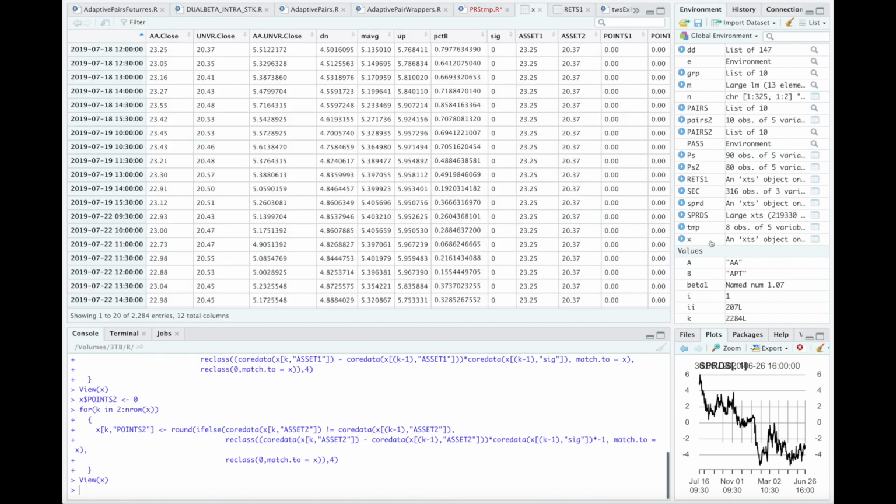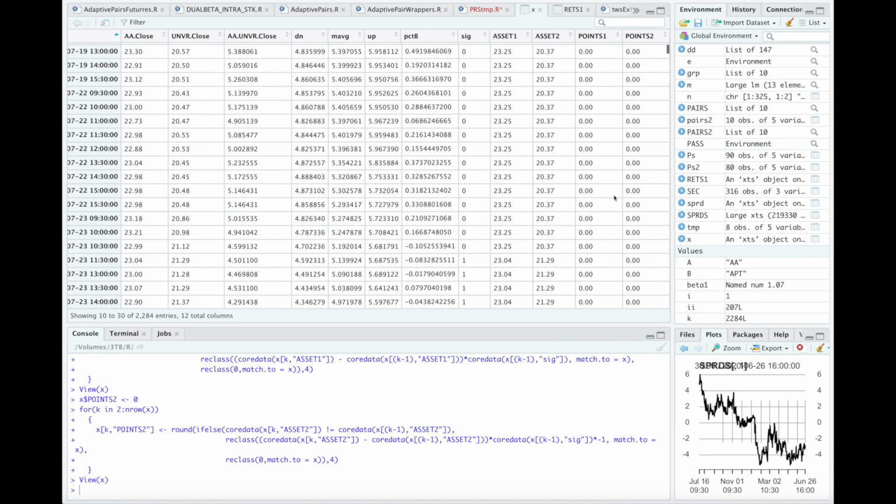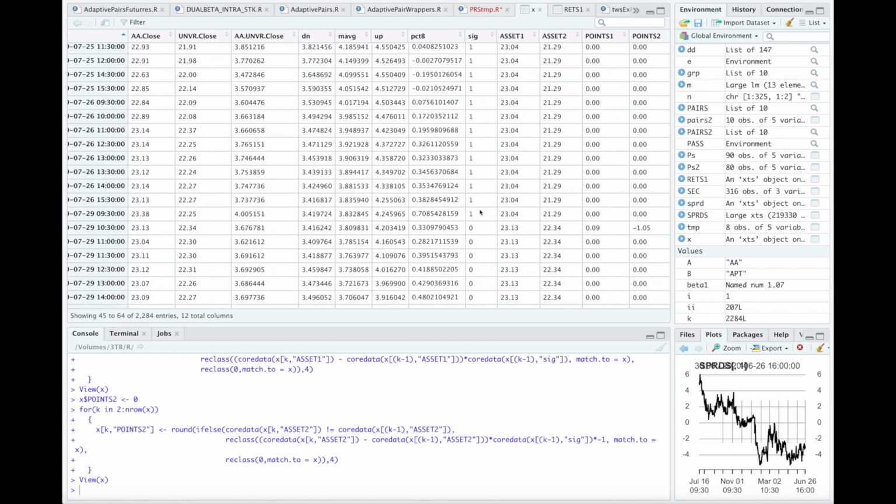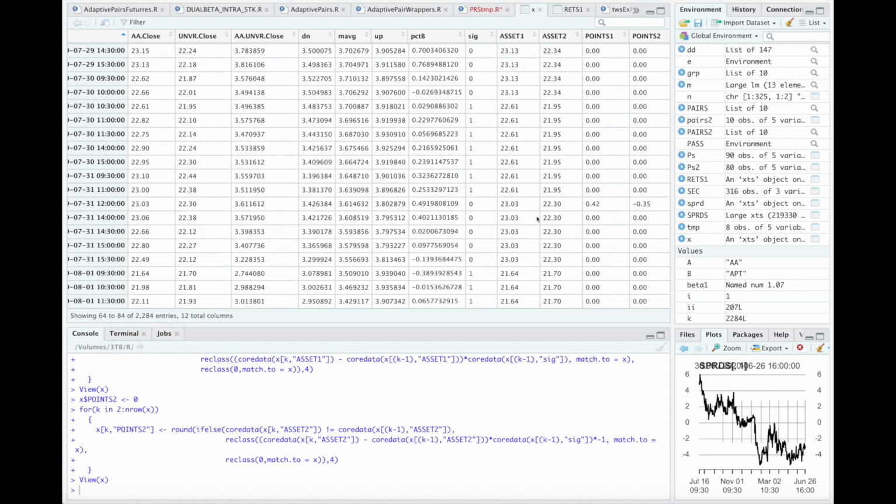We'll take a look at X. So here we were long. Since our signal was to long the spread, I was long asset 1 and short asset 2, but it looks like we lost money in shorting asset 2. So the difference between 21.29 minus 22.34 is $1.05, because we were short at 21.29 and we closed our position at 22.34. We'll take another example.